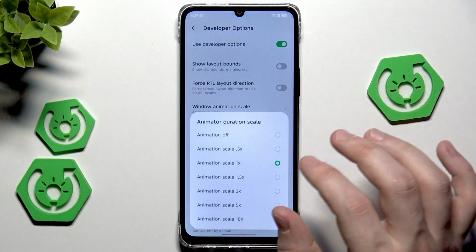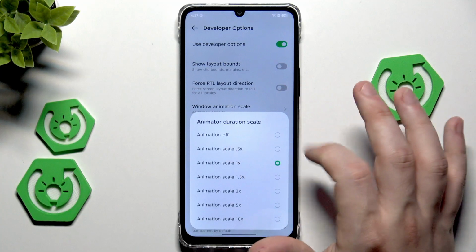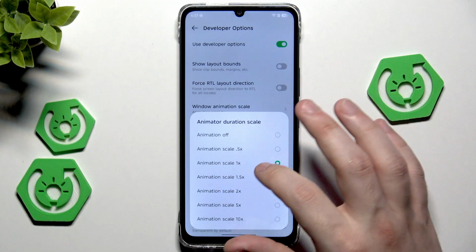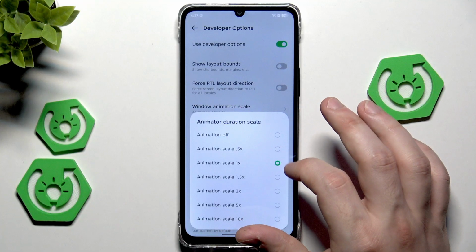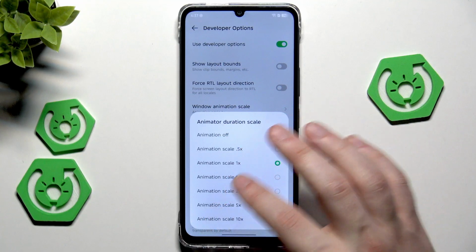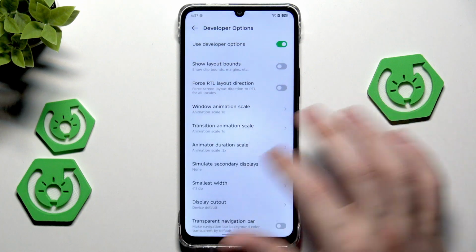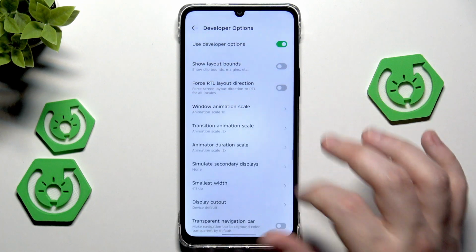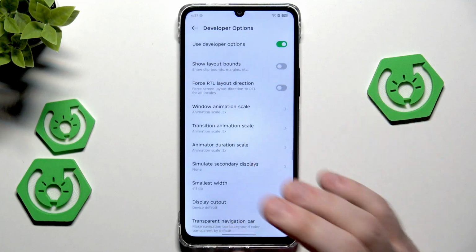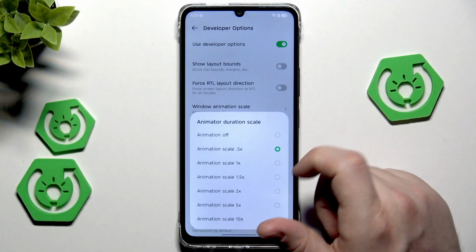And to improve the speed and the performance of our phone, we can completely turn them off, all 3 options, or at least put them on 0.5. Don't go higher than 1x because it will only slow your device. When it comes to me, a perfect balance between off and 1x is of course 0.5, so that's the value that I'm about to select.